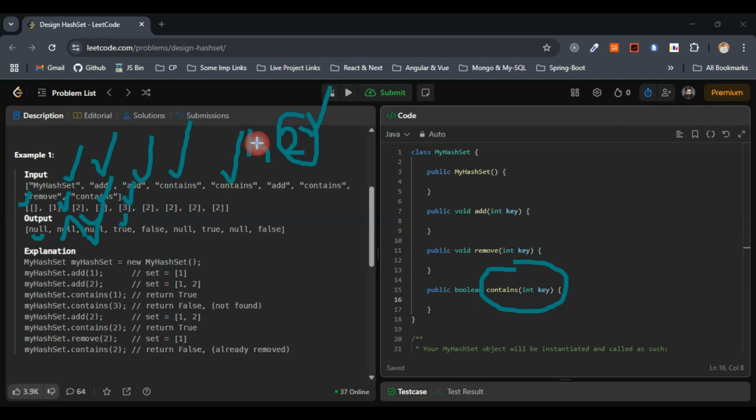Contains 3? Here we have only 1 and 2 in the hash set, we don't have 3 at all, so this will be false in this case. No, it does not contain 3 here. Next we will go with add.